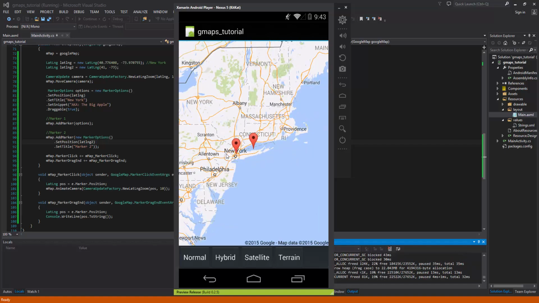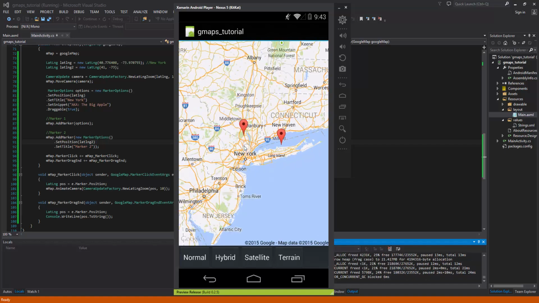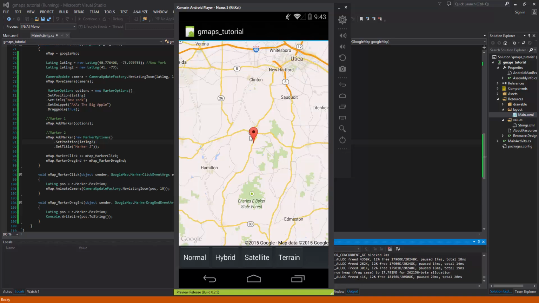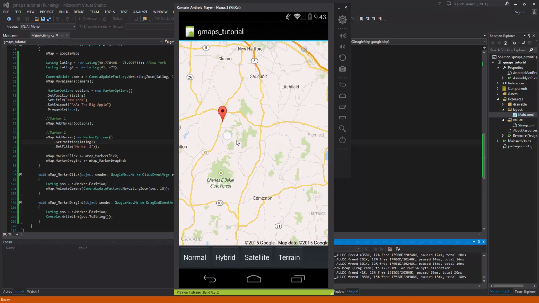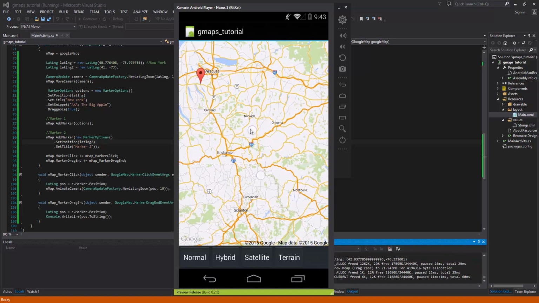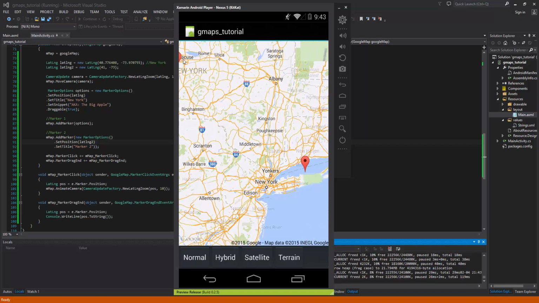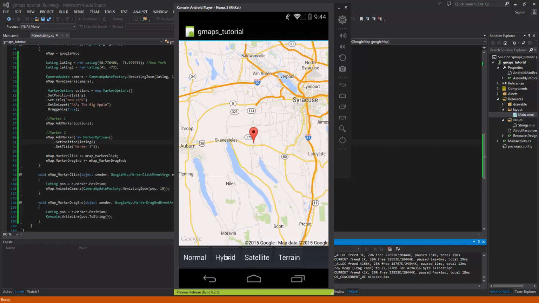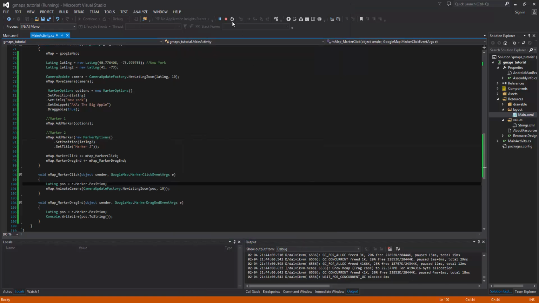Okay, and what's cool about this, now we can drag this one. So we can kind of drag it over here, all the way over here, and then click on it. And there it goes, okay? So that is working the way we expect it to. Drag it over here. Kind of zoom out a little bit. All right. Looks good, okay?